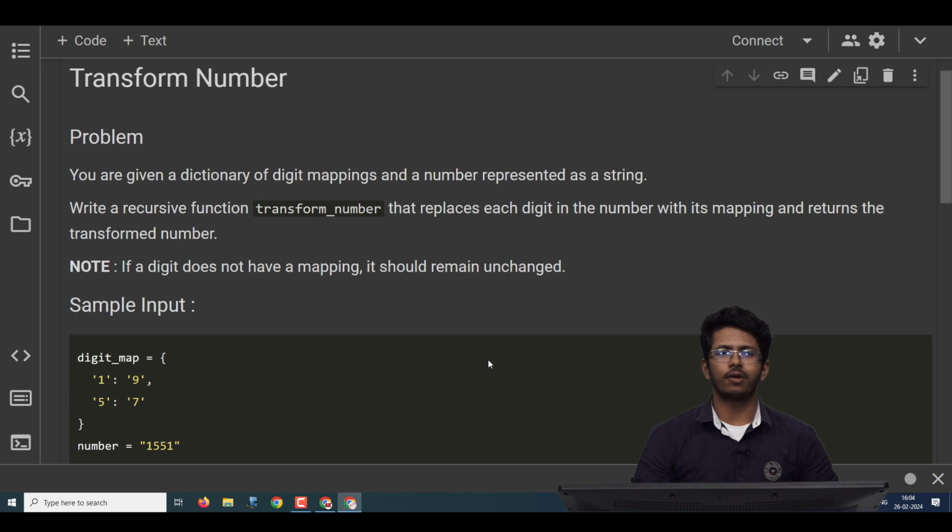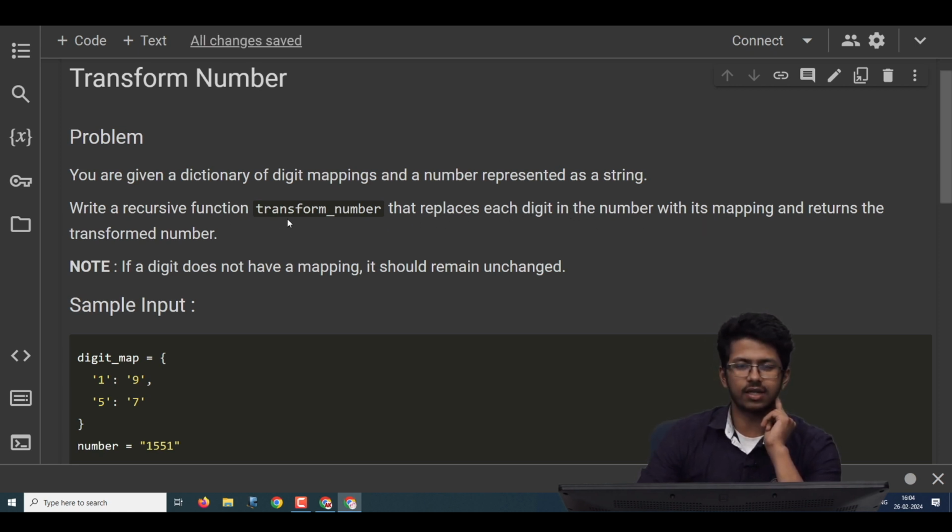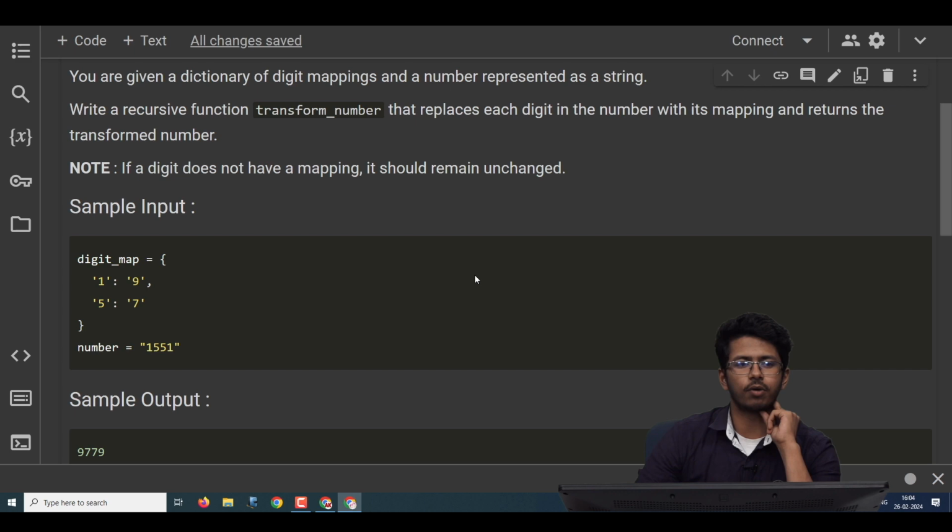Today we will be looking at a problem called transform numbers. So the problem statement says that you are given a dictionary of digit mappings and a number represented as a string. Write a recursive function transform number that replaces each digit in the number with its mapping and returns the transformed number. Note, if a digit does not have a mapping, it should remain unchanged. So we will look at the sample input provided.